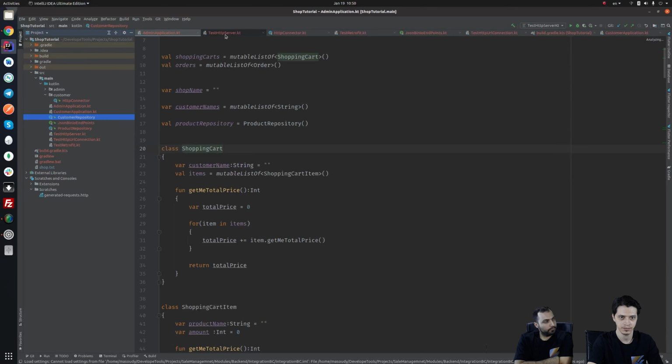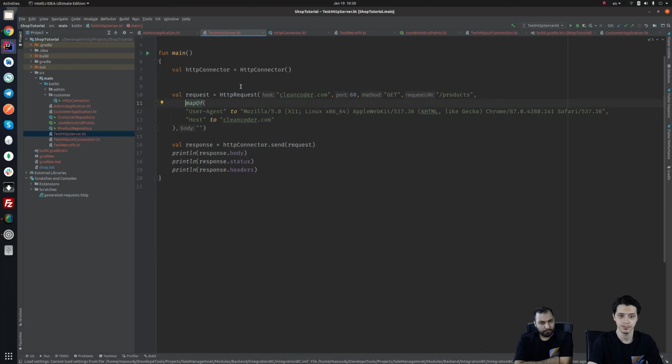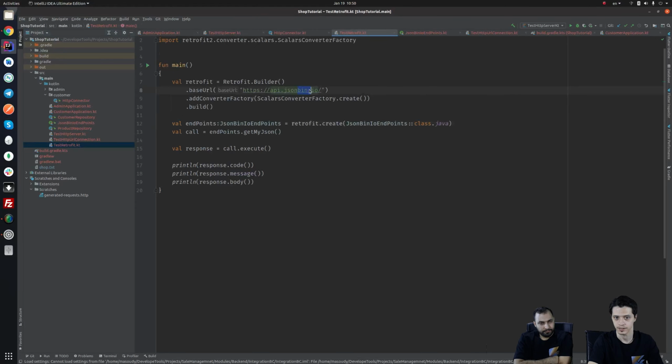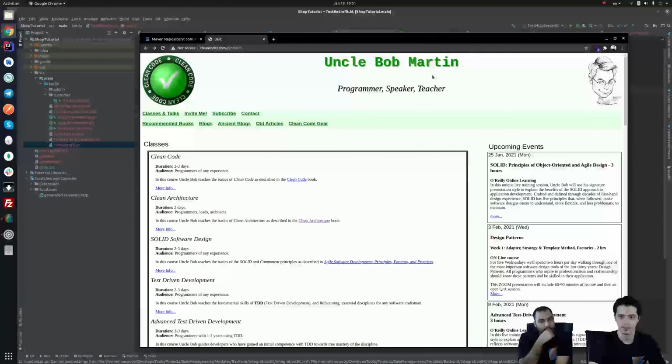So now, as you remember, last session we tried to connect to some server, this JSON bean server, with our own HTTP connector, but we were unable to do that because it was HTTPS. And this session, I found this blog of Uncle Bob Martin, Robert C. Martin, if you know him. He's a famous guy in our industry. And this is the first page of his blog.